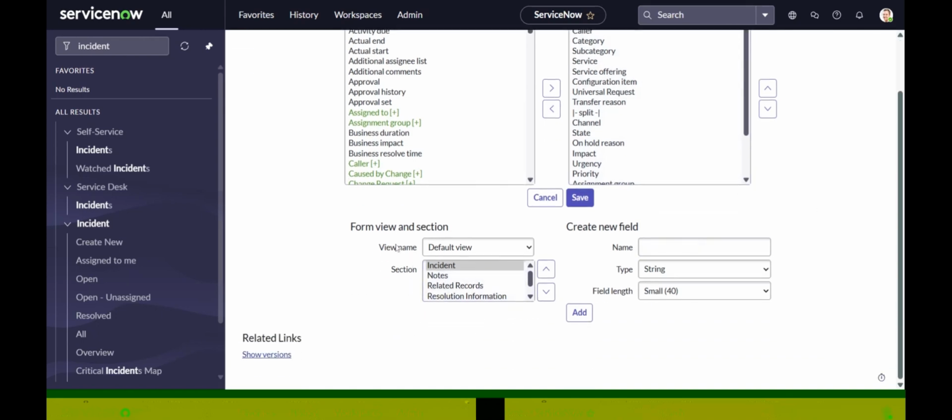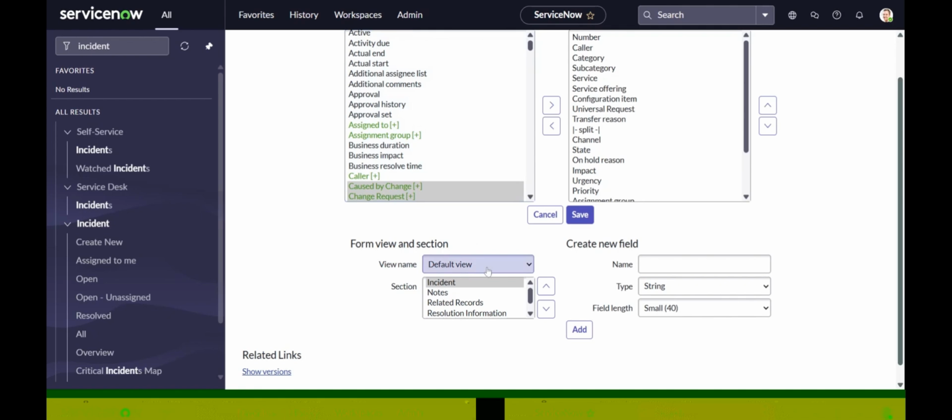Again, we'll click on the form layout. If I want to add a new field, how can I add it? This is the form view and section: view name, default view, incident notes, related record, resolution information. All these are the sections in which you can add the new field. I just want to add in the incident only, by using the default view. All these are the view names: workspace, VTB. VTB means virtual task board, and so the assign model. Basically, service operation workspace we use in MIM. You remember major incident management, we have read about it. So in the default view only, I want to add one other field, that is risk.